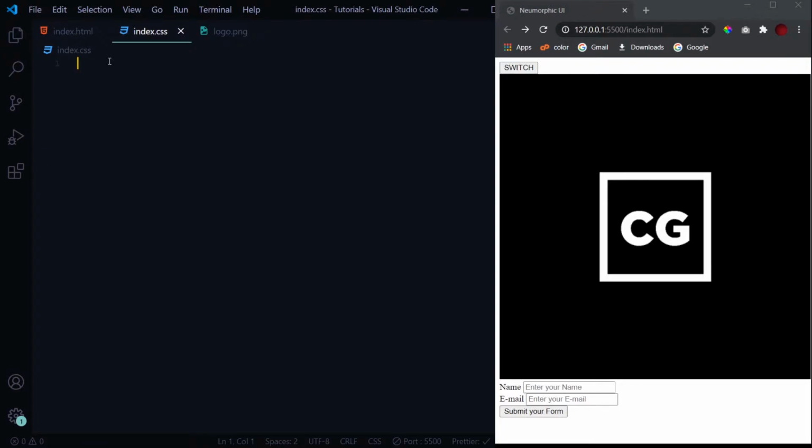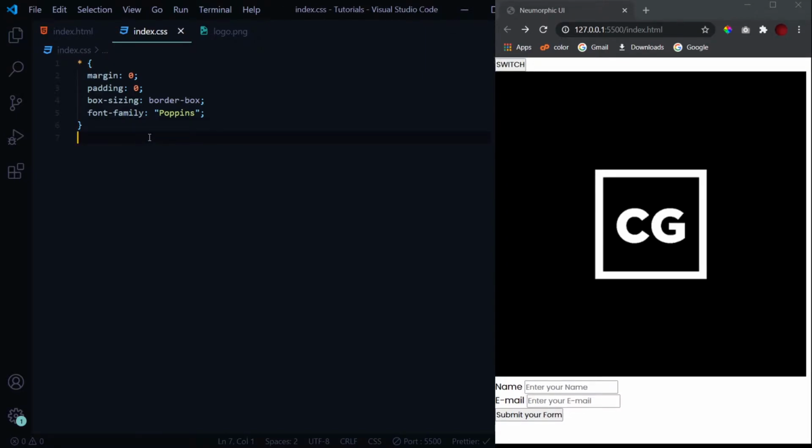So to begin with the styling, first we will nullify the browser's default settings by this asterisk selector, the margin 0, padding 0, and the box sizing of border box, and also give it a font family of Poppins. So I have got this font from Google Fonts. I've actually installed it in my system. If you want this font, I will give a link in the description from where you can download it. Now let's continue with the styling. Yeah, so this is all done. Now first we will design the light mode, then we will get into designing the dark mode.